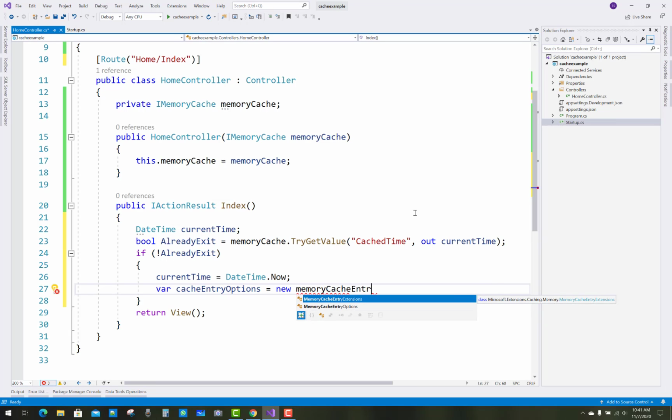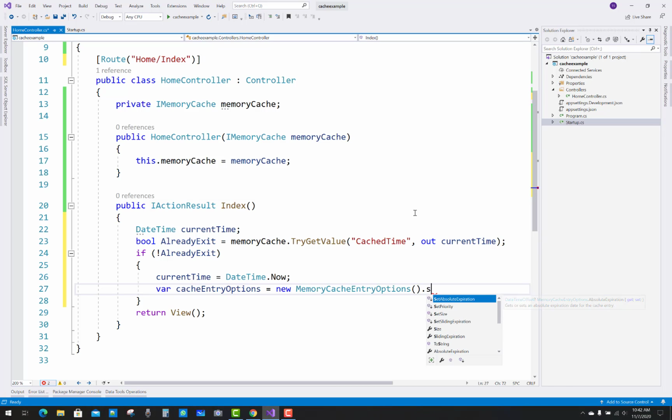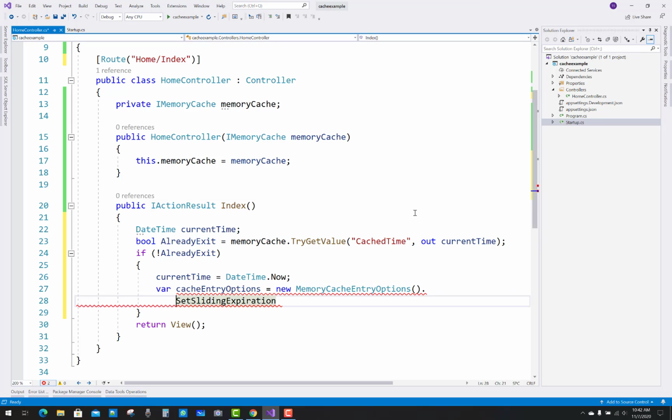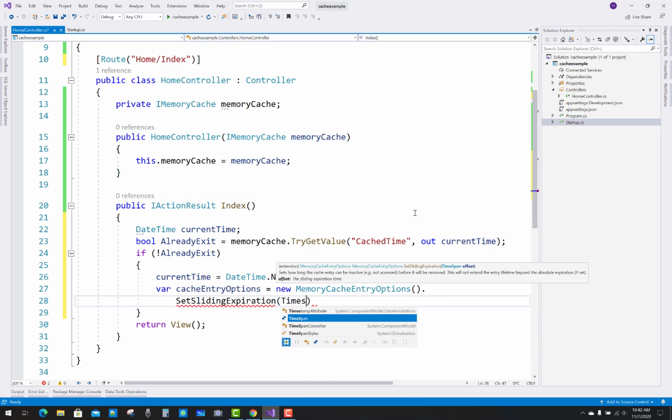Now we create a view named index under the views home folder. You have to say cache entry options equals new memory cache entry options dot set sliding expiration method. That is the method to change cache expiration from absolute to sliding. And whenever we make another request within the expiration time.